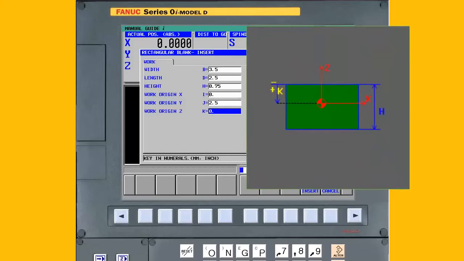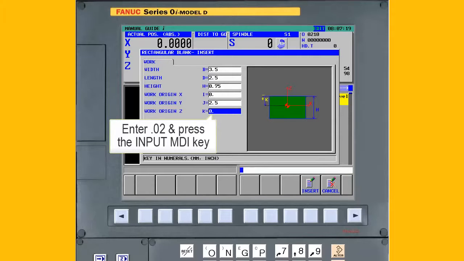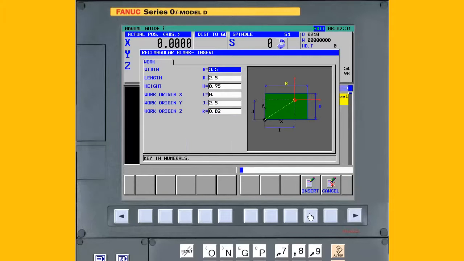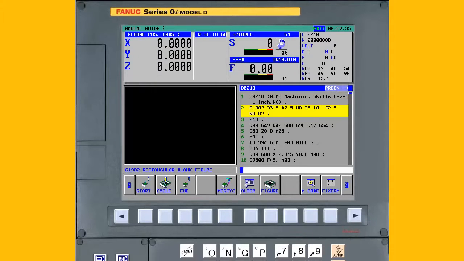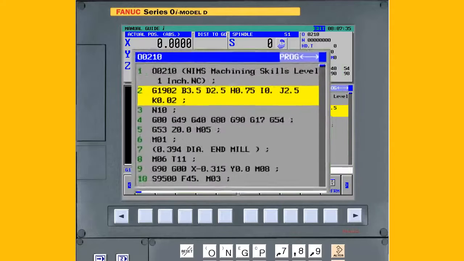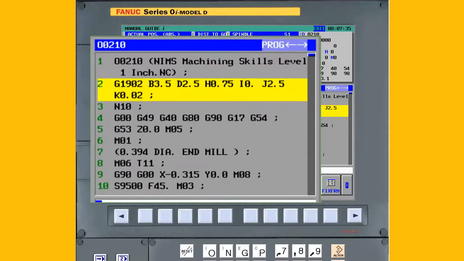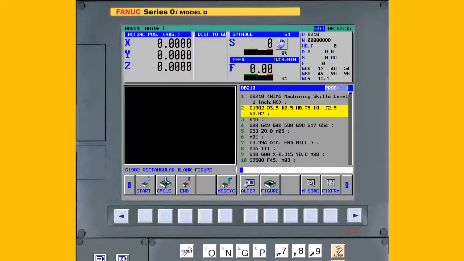In this example, we will face the surface of the part, so the program 0 point is 0.02 inches below the surface of the blank. To complete the operation, press the Insert soft key. Note that a G1902 block has been inserted into the program, and the parameters are the values from the conversational screen. This completes Step 2.